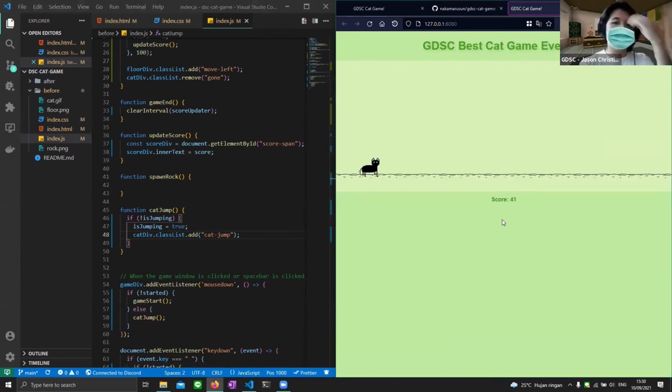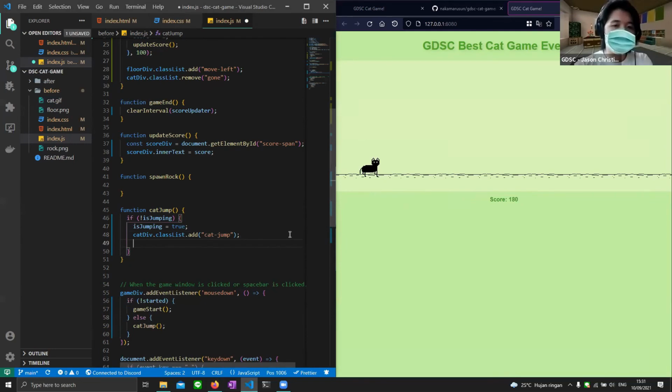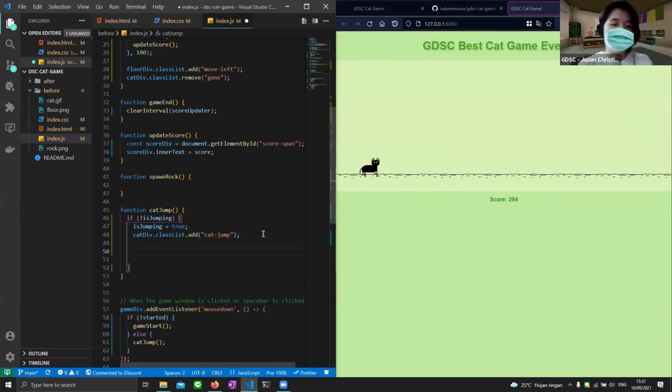But if I press space again, it doesn't work. That's because we haven't removed the cat jump. So when we add cat jump again, it'll just not work. So we have to remove cat jump after the cat has jumped, and we have to set this to false too. So how do we do that? We have another JavaScript function to do that, and that's called set timeout.